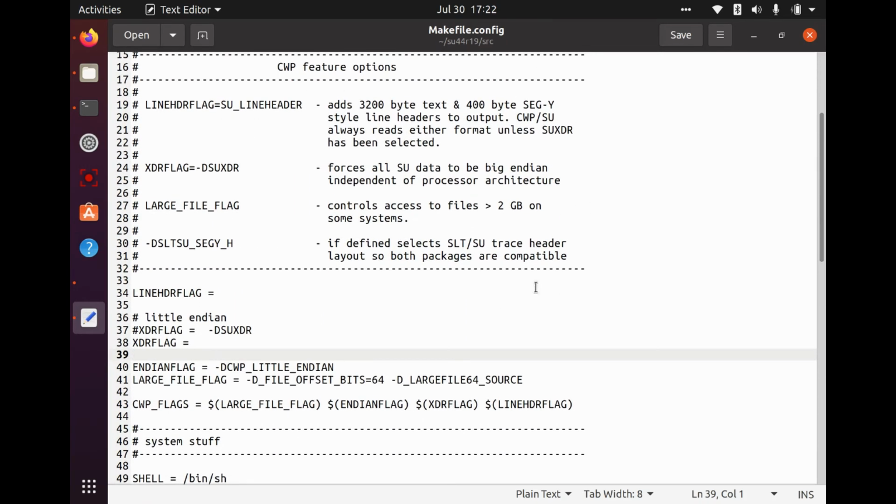We see towards the top some information. The hash here is a comment, so this is not code in the Makefile.config file. But the variable XDRFLAG is by default set to this. And what that means is it forces all SU data to be big endian, independent of processor architecture. As I told you, I'm on a little endian machine, and I don't want to be creating big endian data. I want to create little endian data.